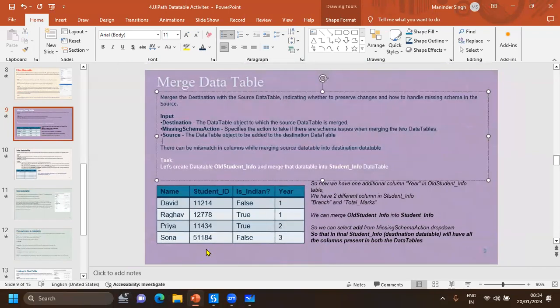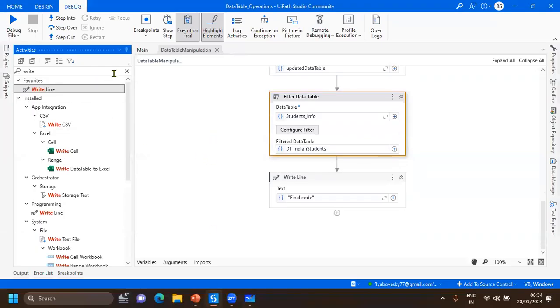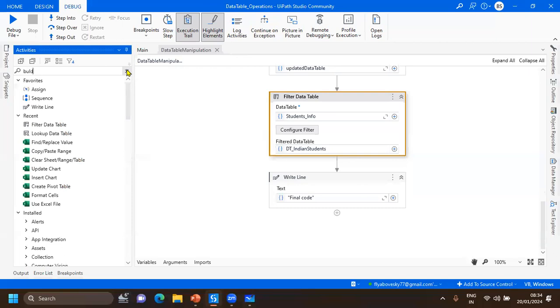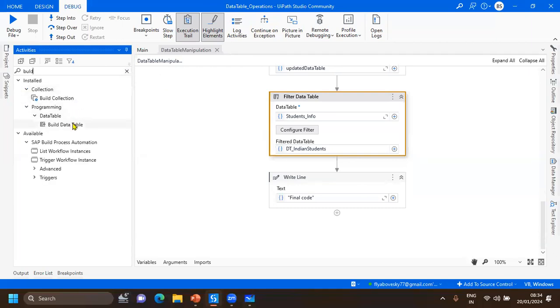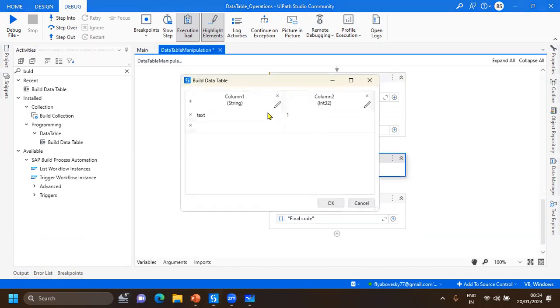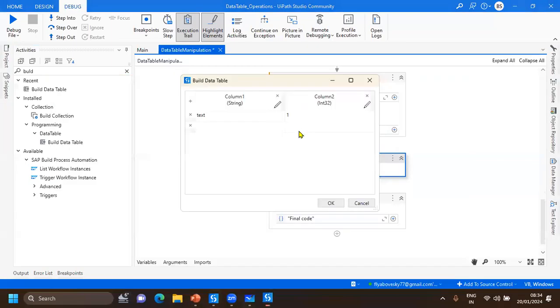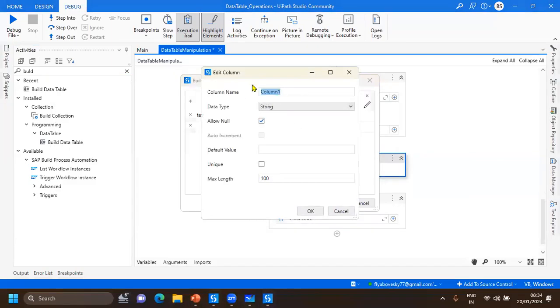So what happens? Let's see. First I will create this data table. So I'll build a data table again because I need to create this data table, right? I'll take our activity, build data table. I'm going to create it over here. What's my data table column? Name, student ID, is Indian, and year. The first column is name, definitely name. String, I'll put it -1.